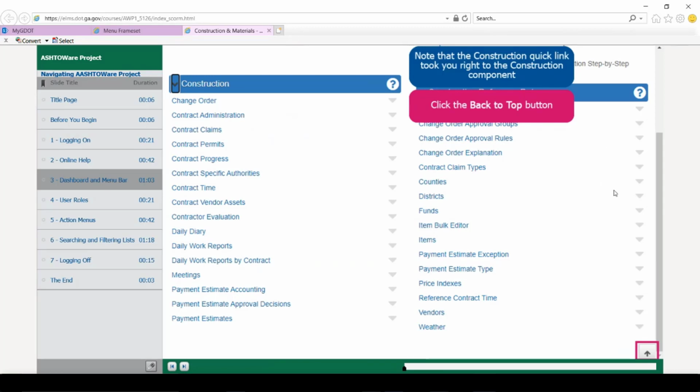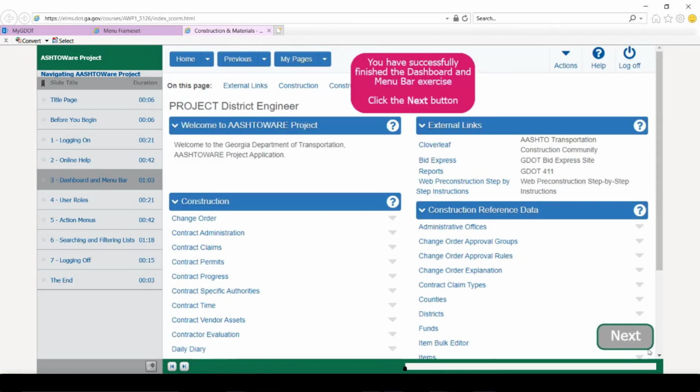Whenever you reach the bottom of the screen in AshToWare, it has this convenient back to top arrow. It's here in the lower right corner. When you click on it, it takes you back to the top without you having to scroll back up there.